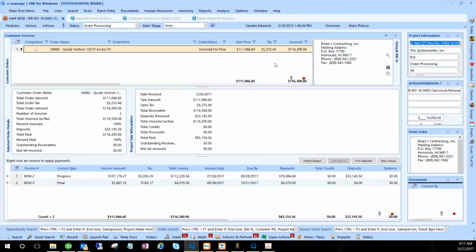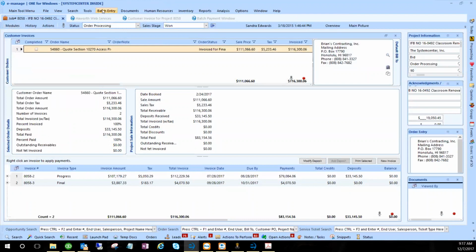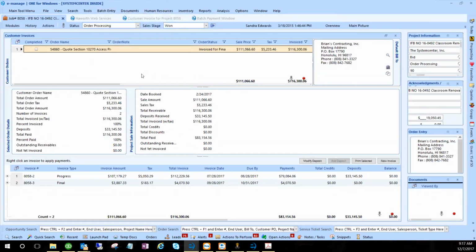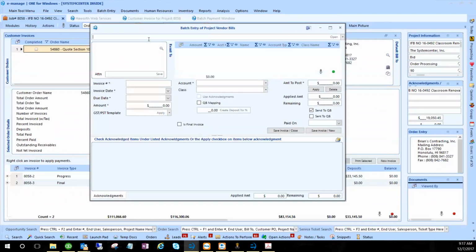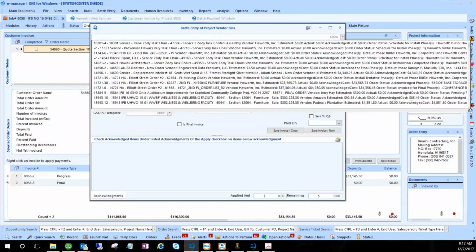And you have a couple ways of doing it. You enter it either on the project, or you could do it in this batch entry. If I was going to do bills, we're trying to make it as easy as possible. It says choose a purchase order, all POs on active projects listed here. If I click on this arrow, I can search by any of this information.